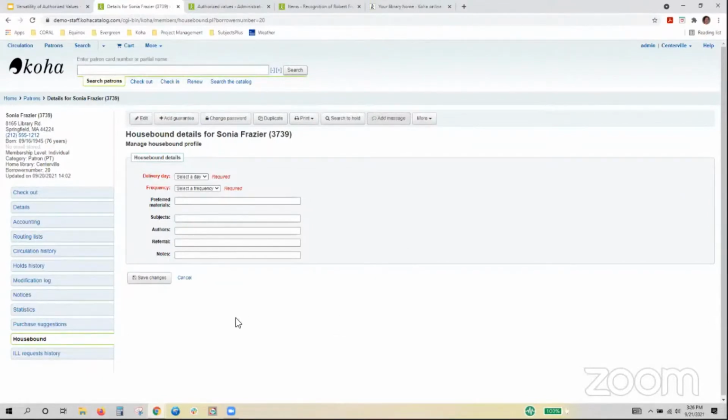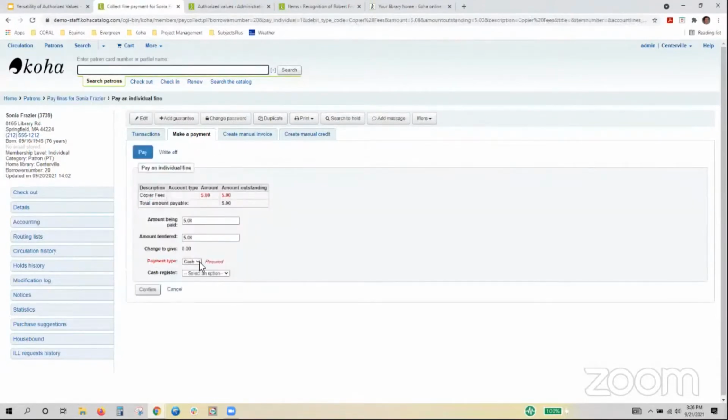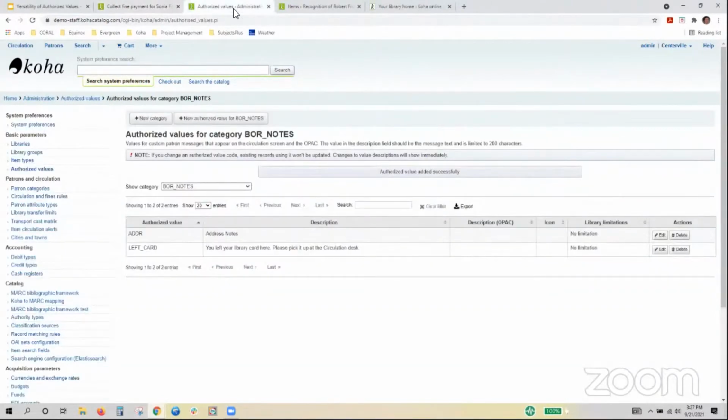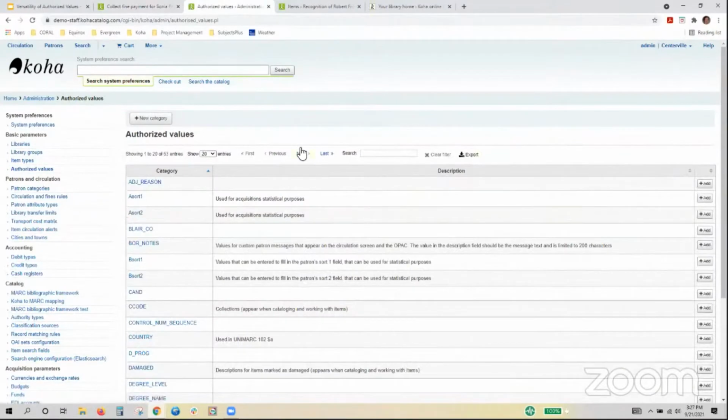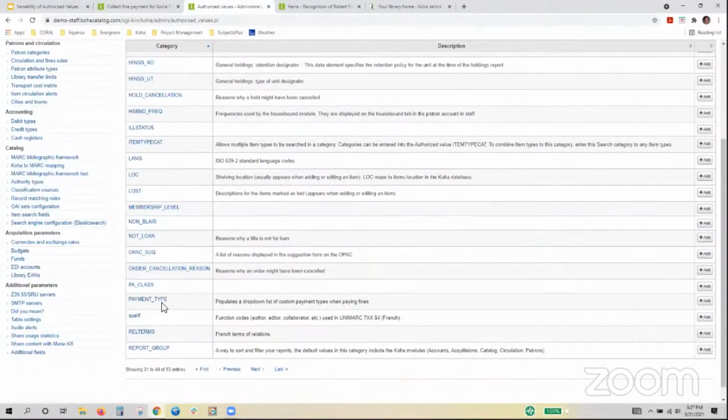Next, we have payment types. So within the patron's account over on the left-hand side, accounting, when we go to make a payment on the patron's account, the payment types that display correspond to the authorized value payment type. If you have point of sale enabled, that same payment type would display in your point of sale interface.